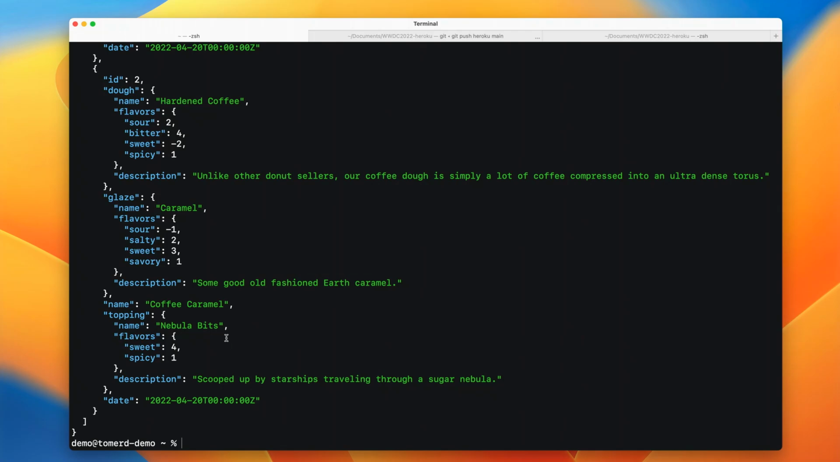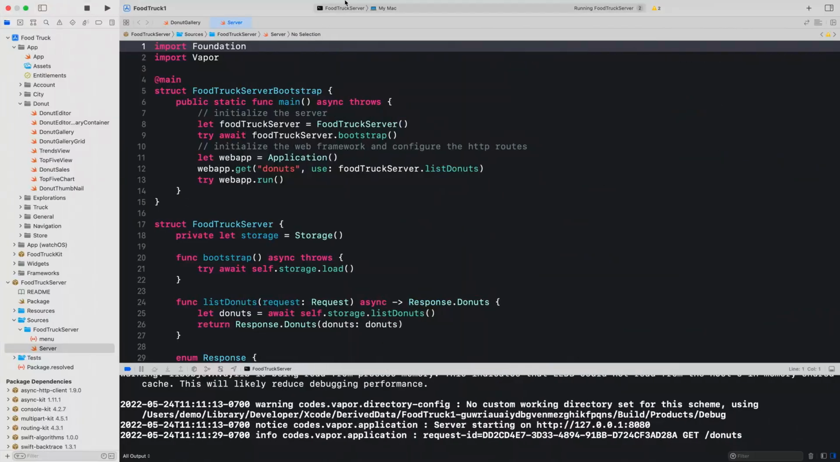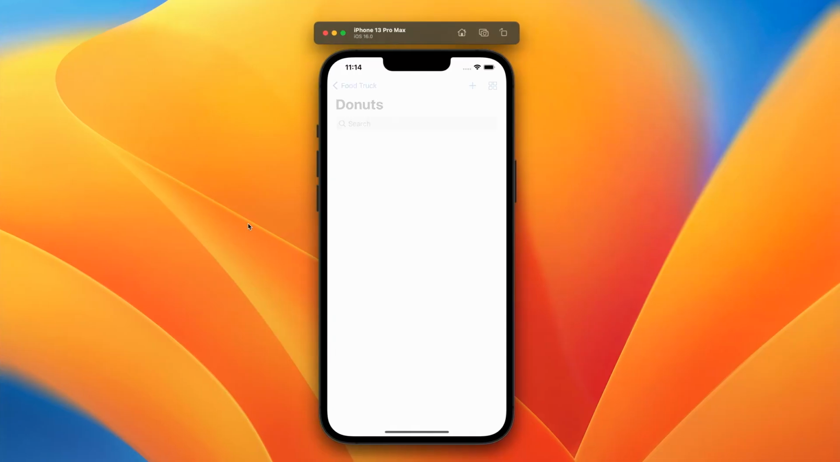All right, time to test with our app. Switch to Xcode. Pick the food truck scheme here, simulator, and run it. And there we have it. The 3 donuts from a centralized menu. We can cross-reference that with what we see from the server.